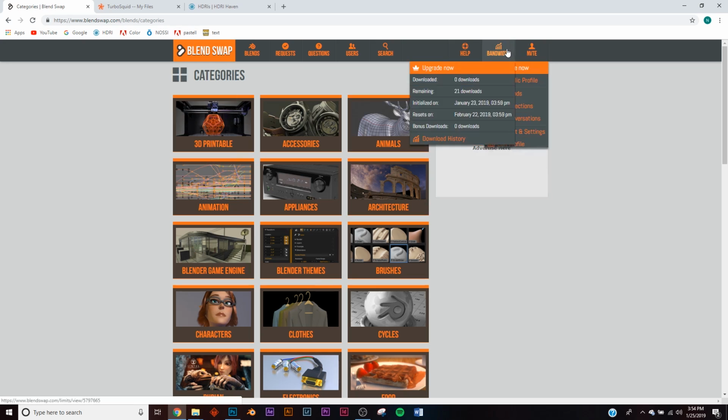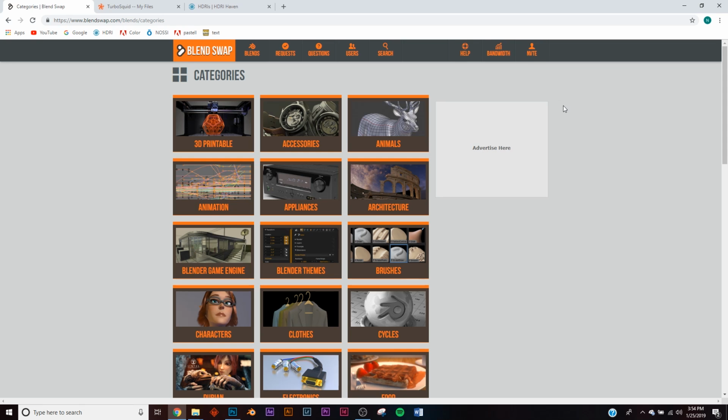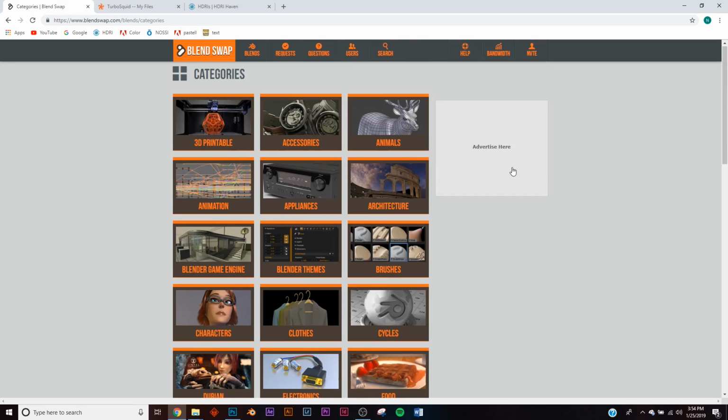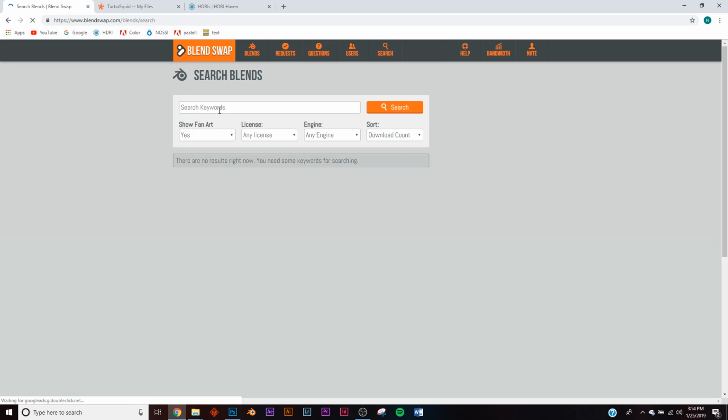Just a heads up for this one, it is sort of a subscription thing, but you get 21 free downloads a month. And from what I've found, that's more than enough. At least for me, I don't want to assume what your process is. So we have all these different categories of 3D printable assets, animals, appliances. In the search, you can look up things such as shaders.